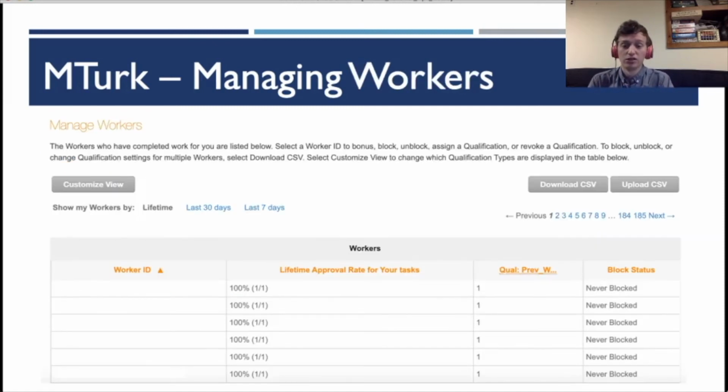If I go into the Manage tab and then under Manage Workers, I can see all of the workers that have worked for me in the past. I can see if I've given them a qualification. I can see the approval rating. And if you'll notice the download and upload CSV, those are important as well.